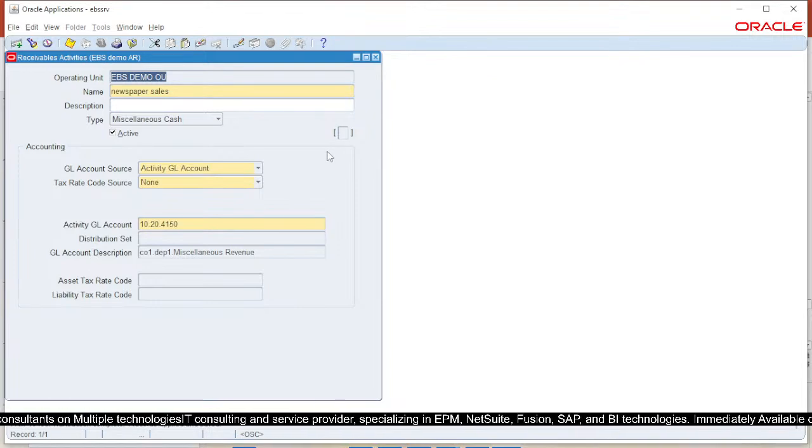So this is how you can create your receivable activity as many as you want. Like in our upcoming session, we will see that creation of some of the activities are mandatory, which we need to do, like when we are going to perform further task here. So receivable activity creation is very important for some of the tasks.